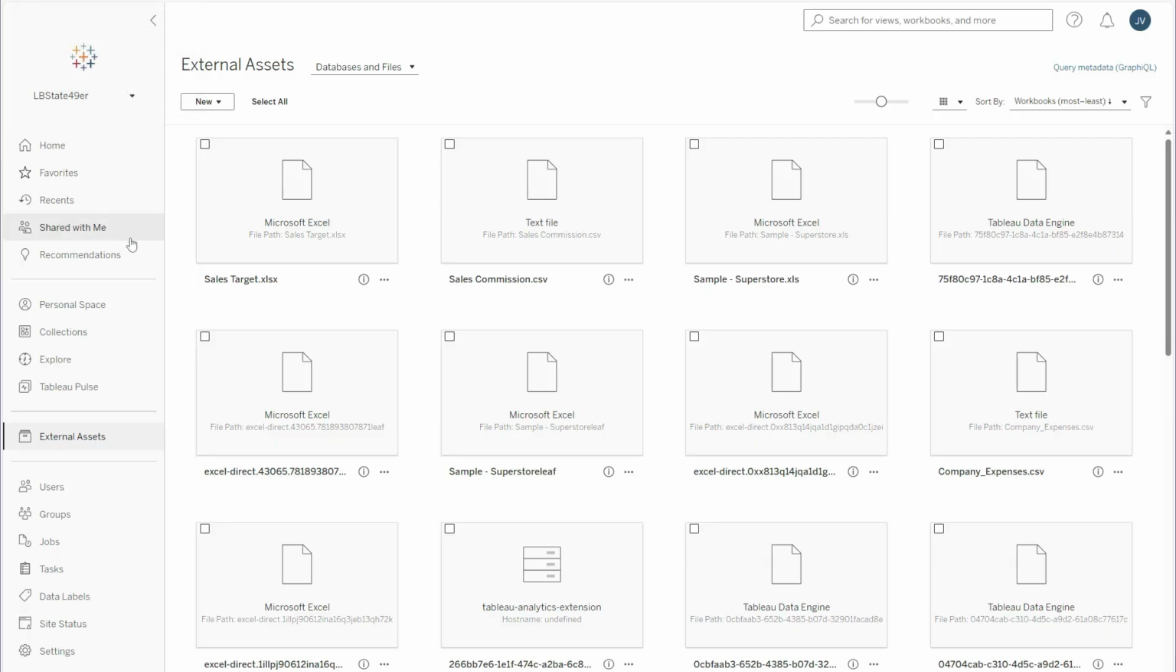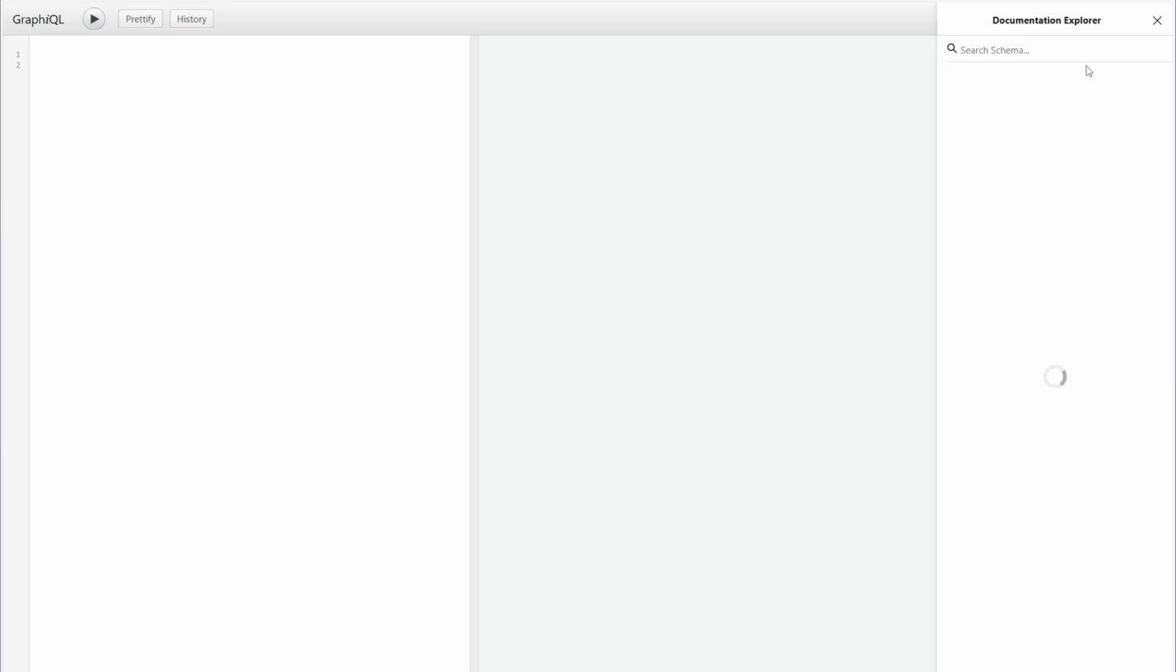You're going to want to navigate to your Tableau server environment. And just like we did last time, make sure that you click on the External Assets tab. Look for the Query Metadata link in the upper right-hand corner. We're going to go ahead and explore GraphQL once again. And just a refresher, on the left, this is your query pane. The right is your results. And down here at the bottom, we're going to explore this today. We're going to include some variables in our queries.